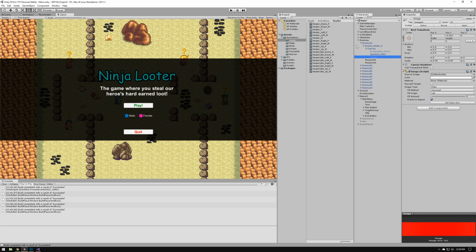Canvas button object. Yeah, so the main menu has a play button and a quit button, as well as toggles for male or female gender of your player. And the game over menu has return to main menu and quit, and the win menu also has return to main menu and quit.